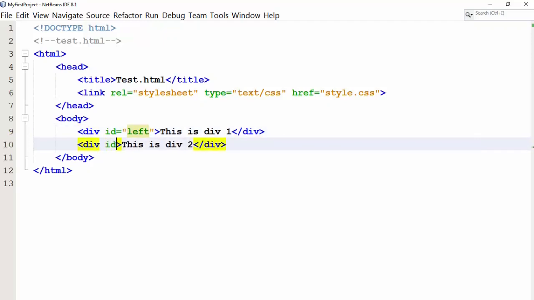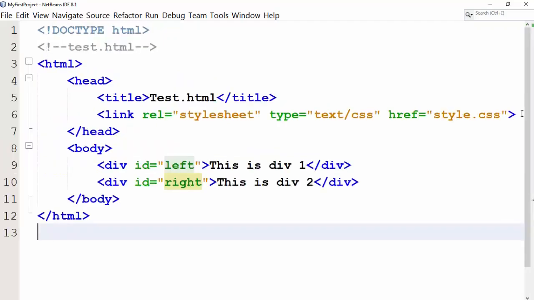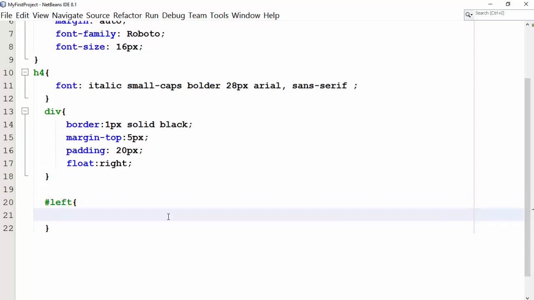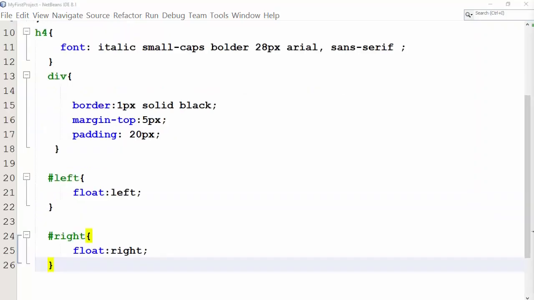The ID attribute uniquely identifies the element when scripting or styling with CSS. Since ID is used to uniquely identify elements, the same ID must not be assigned to multiple elements. We will now go back to our CSS file and write an ID selector for each div to set their float property. This is how we will do it.